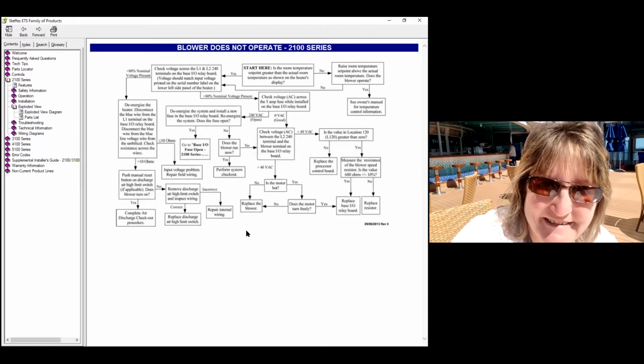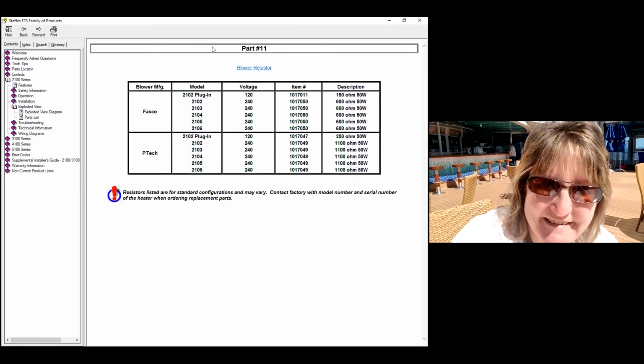The other thing that it does for you is if you get to the point that you need to replace the resistor or replace the base I/O board, whatever we're going to replace, when you click on that, it will give you the part numbers so that you know what you need to order.